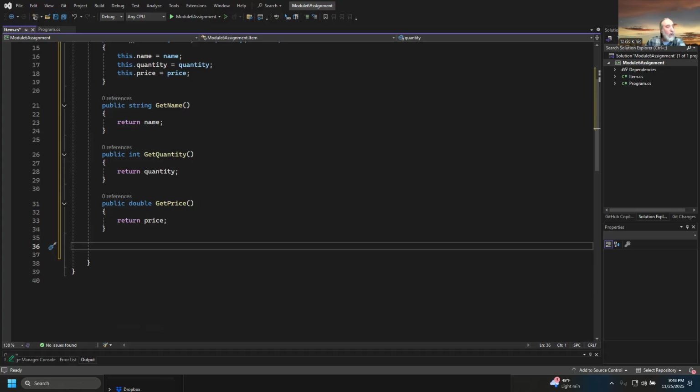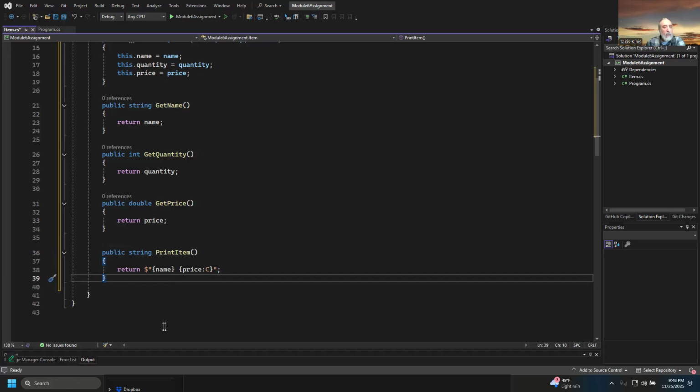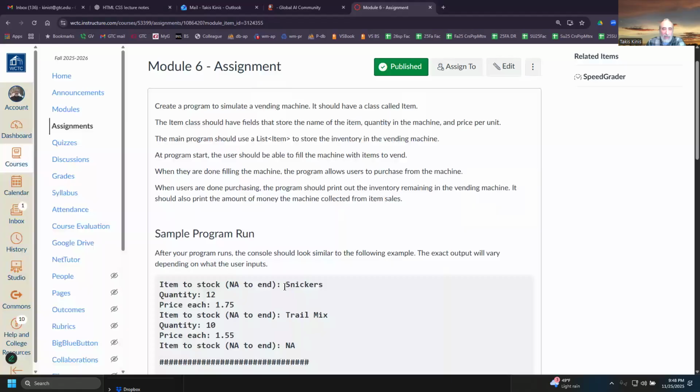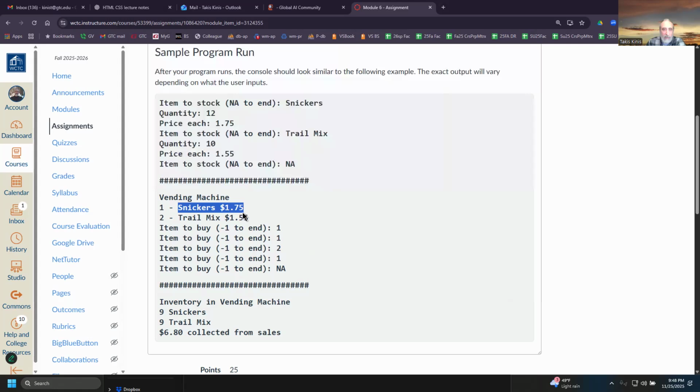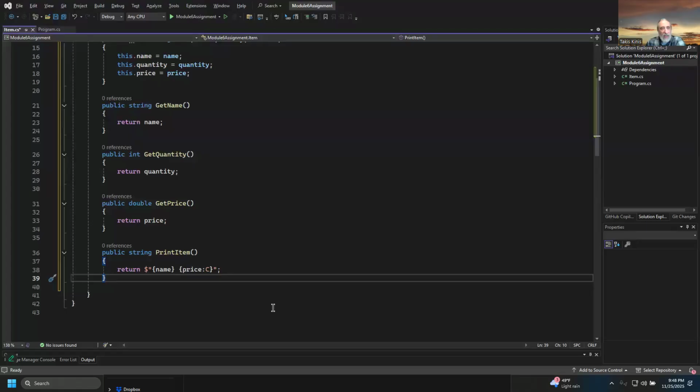The other thing that we're going to want to do is I'm going to throw in another method here for just printing out the item that's just going to show the name and the price in currency format. And that's going to take care of, you know, basically, that piece there. So this is the item class. I'm saving it.